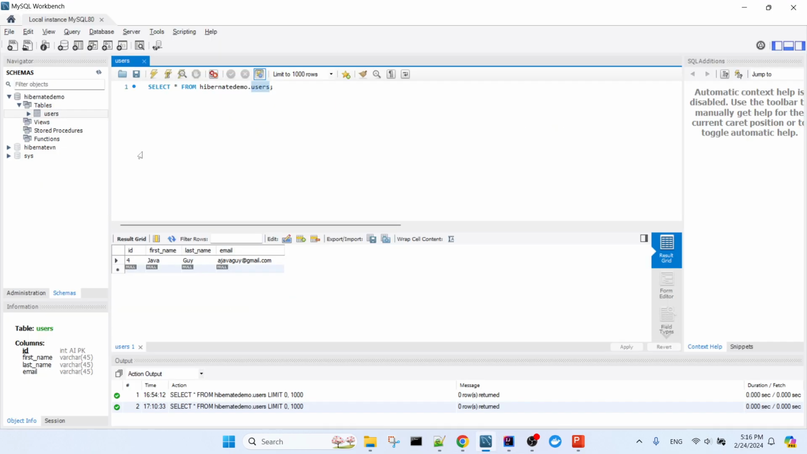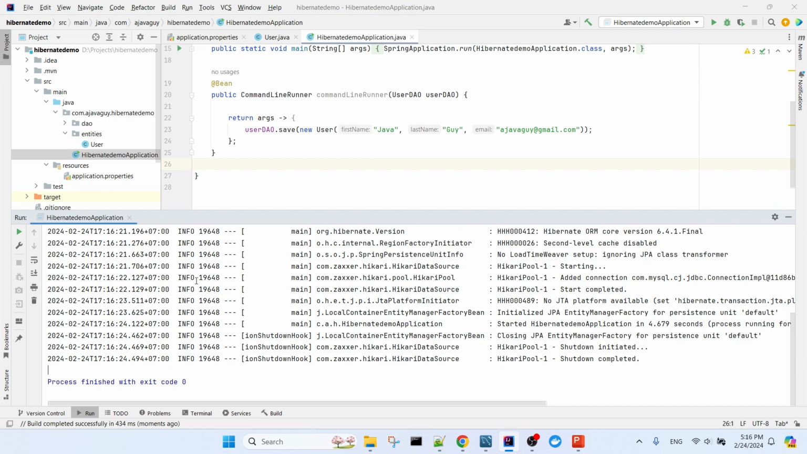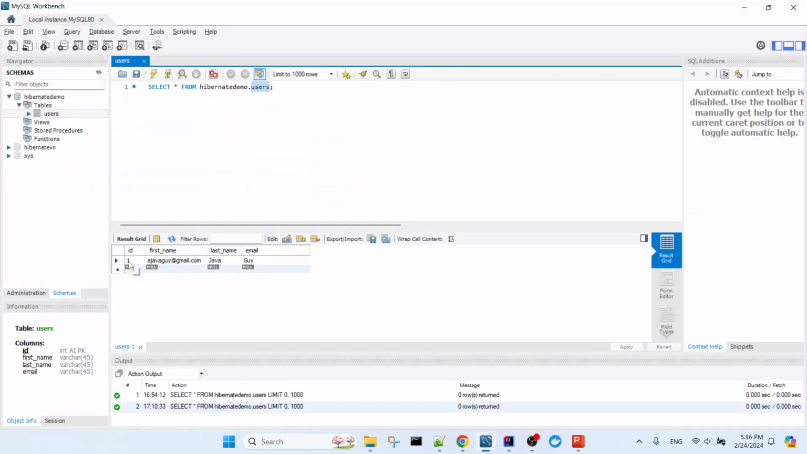Okay, let me come back to my database and refresh it. So as you can see, I have an ID here of 1, because the previous table was deleted and it created a new table, so the index is reset to 1, and we have the first name here. I don't know why the first name is the email and the email is the first name, but let me check it.